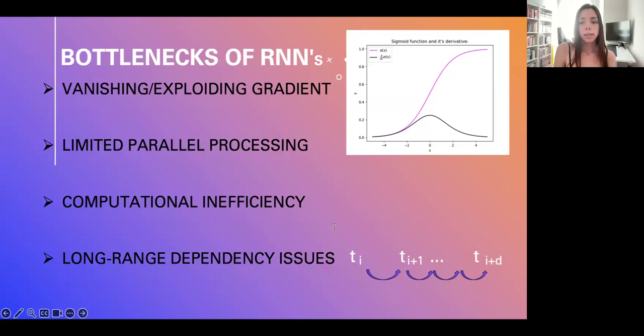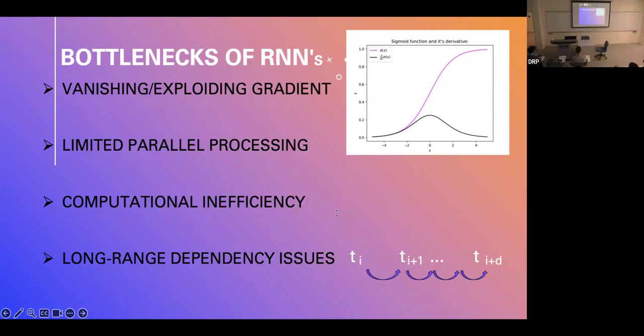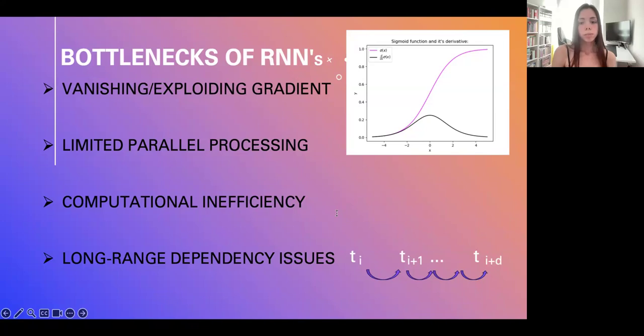Also, RNNs process data sequentially. They can't use the parallel computation capabilities of modern hardware, which makes processing slow for long sequences. Also, RNNs have computational inefficiency. They require iterations to process the relationship between elements separated by distance d. And the relationship between elements ti and ti plus d becomes harder to capture as the distance d increases.